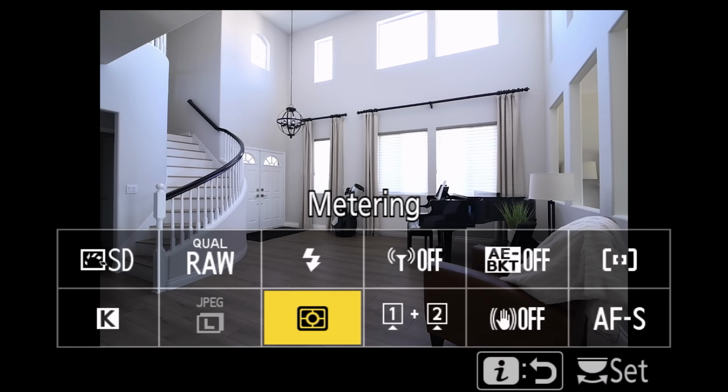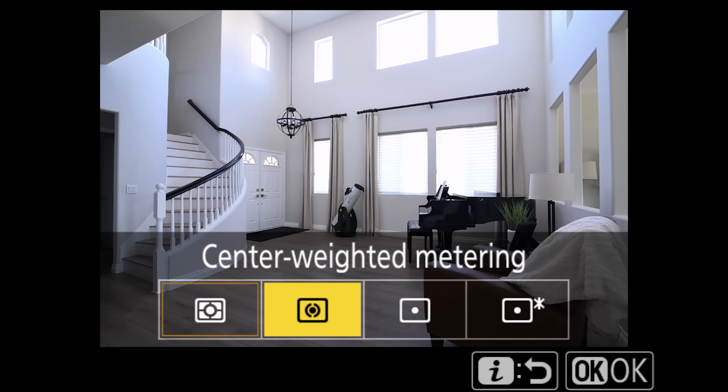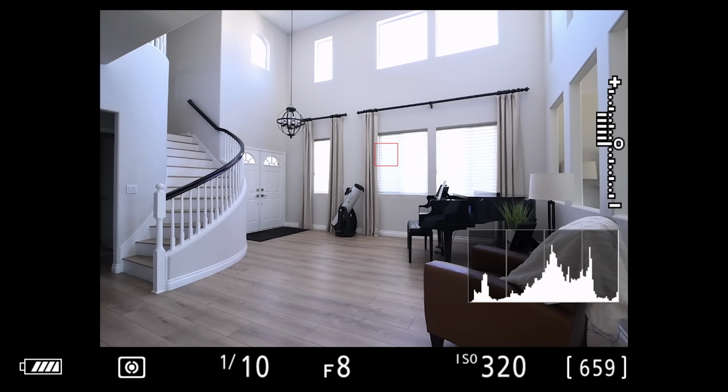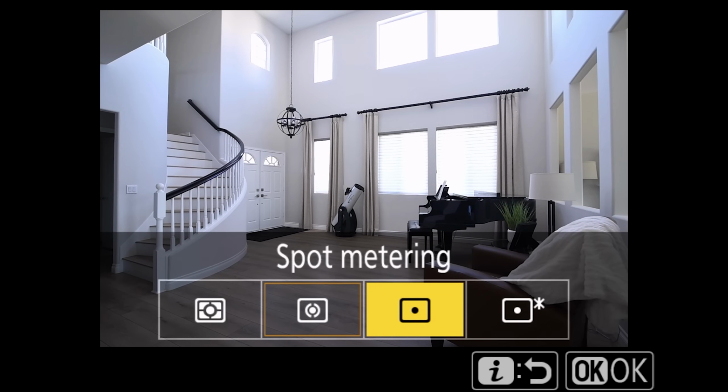So let's move on to the next metering mode, and that one would be the center weighted metering. Now, what this does is it evaluates the center portion of the frame. So once again, no matter where I move my focal point to do any type of evaluation, it's not really going to change, but this isn't very accurate because it's just at the center of the frame. The next one, which is more useful, is if we go over to the spot metering.